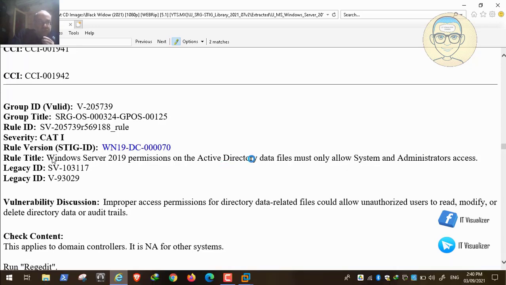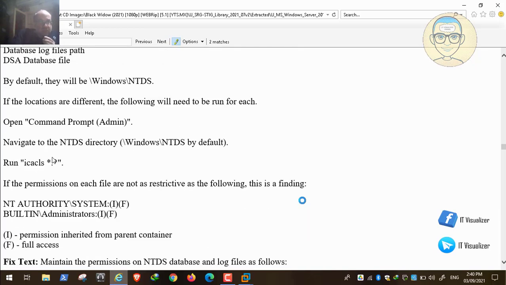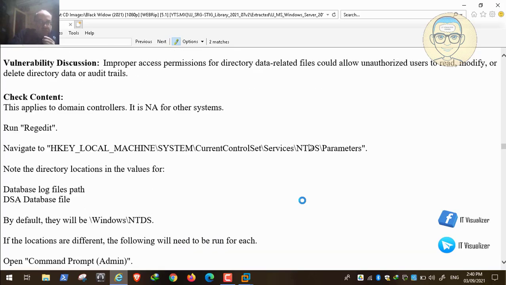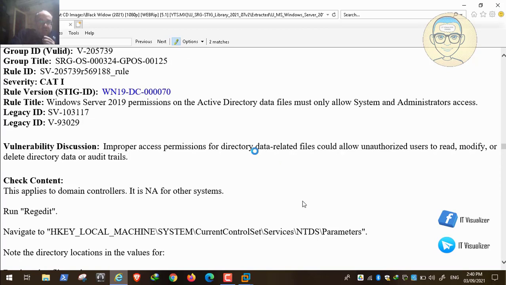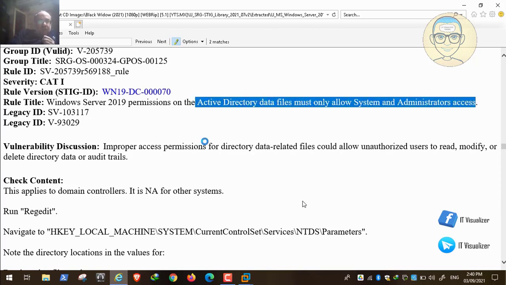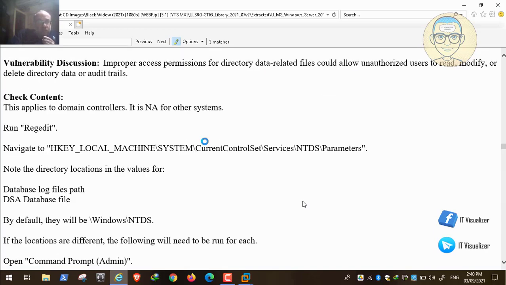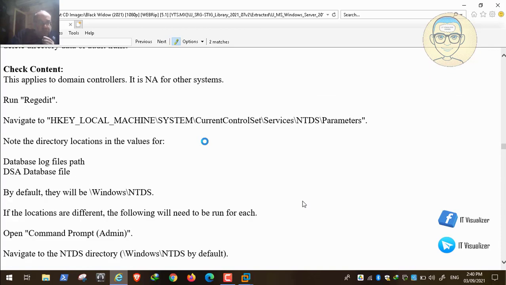So how can we check this? We need to go to regedit and check these kinds of permissions. So let's see here. For example, we go to the NTDS. This is the folder, and then we need to see the permissions on the NTDS. This is where the database of the Active Directory resides. Okay, so the Active Directory saves its database, or its users, groups, and computers, in a database in the folder called NTDS.